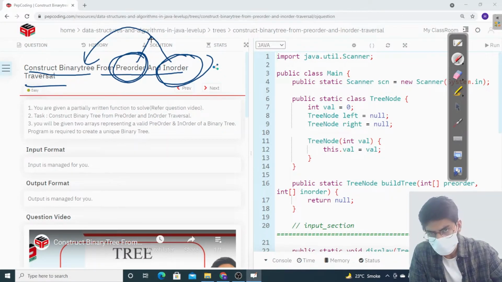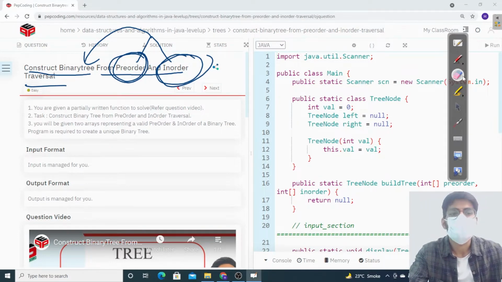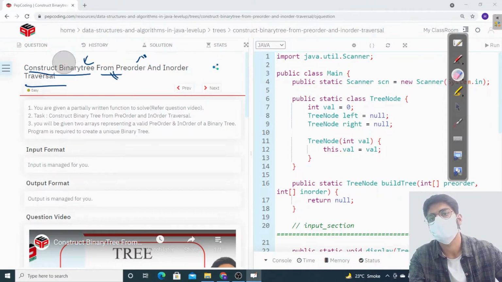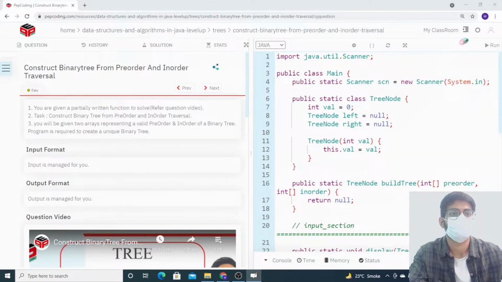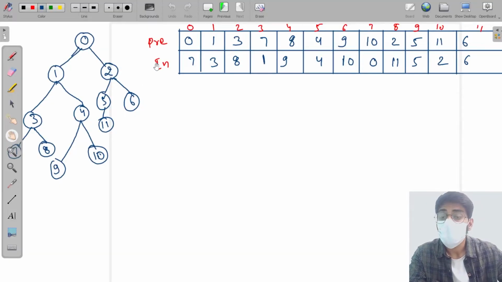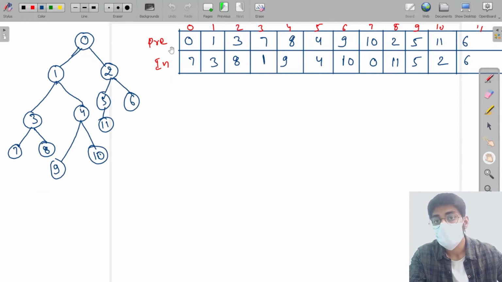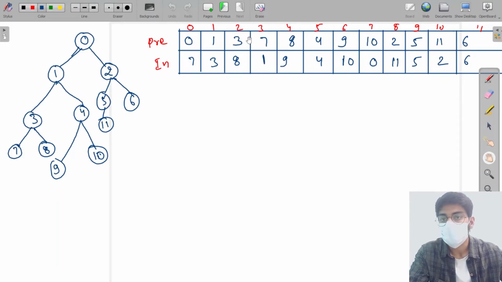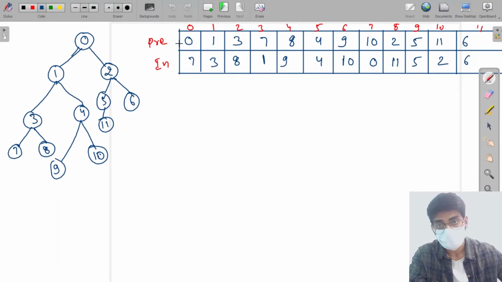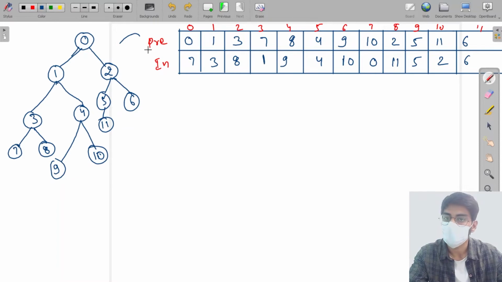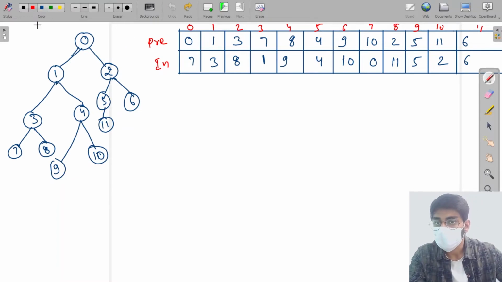Okay, so let's see how we can do this. We have been given these two things. The first array is the pre-order traversal and the second array is the in-order traversal. By using these two arrays we have to construct this tree.